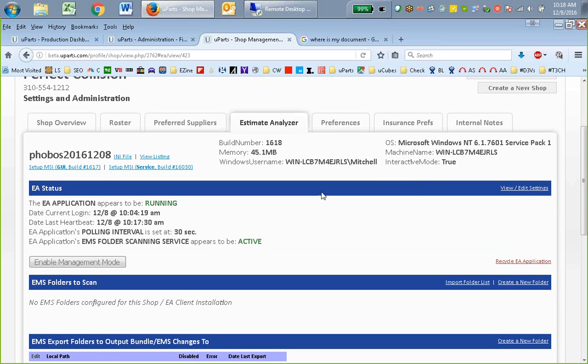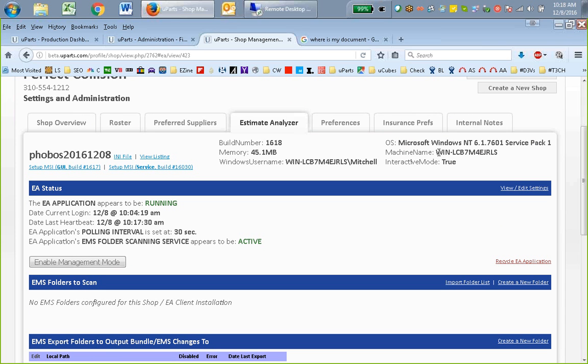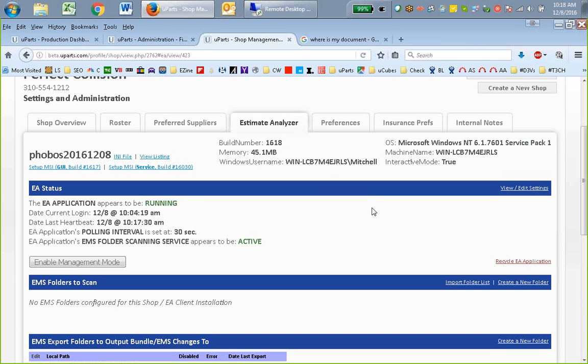So here, we've built some pretty interesting information base. Here it tells us what is the version of Windows that they're running, what is the name of the machine, what is the build number, how much memory that machine has, and what's the username that's logged into that machine. If you guys are familiar with EMS pumps, you probably know that none of them have this kind of sophisticated information available. It helps a lot when you're trying to ask the shop, which user are you, which machine are you on, what version of Windows you have. All that information is at your fingertips because Estimate Analyzer submits it to us on a regular basis when it's running on that machine.